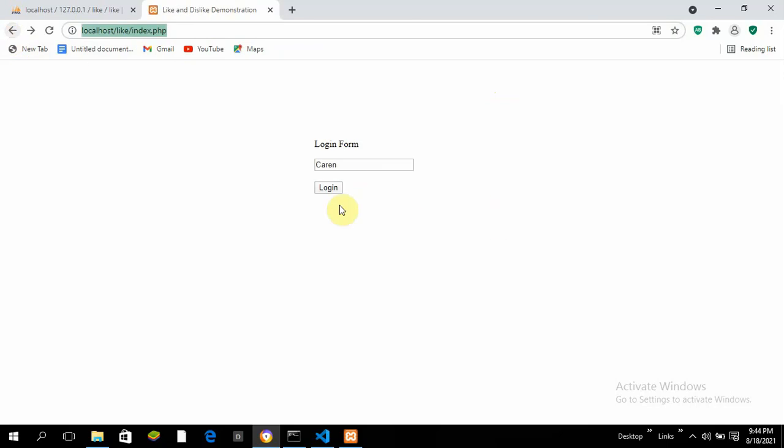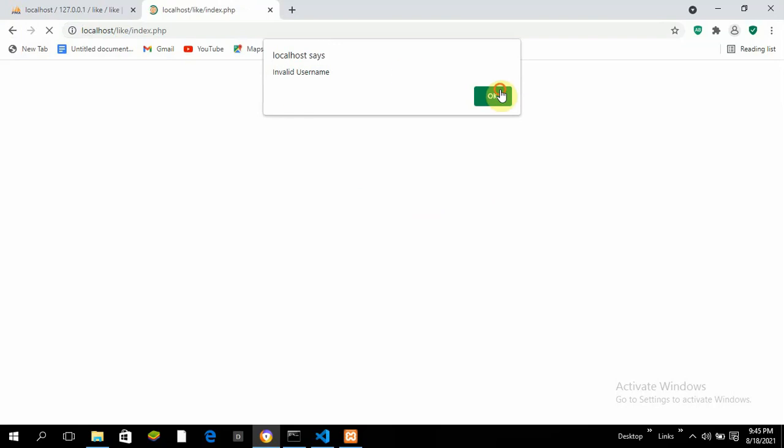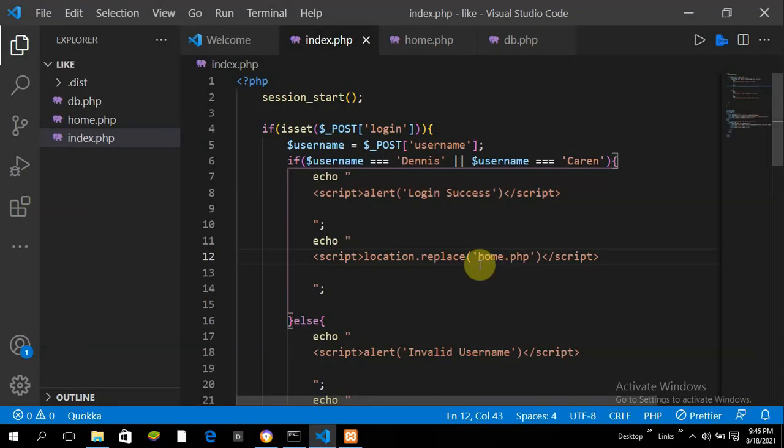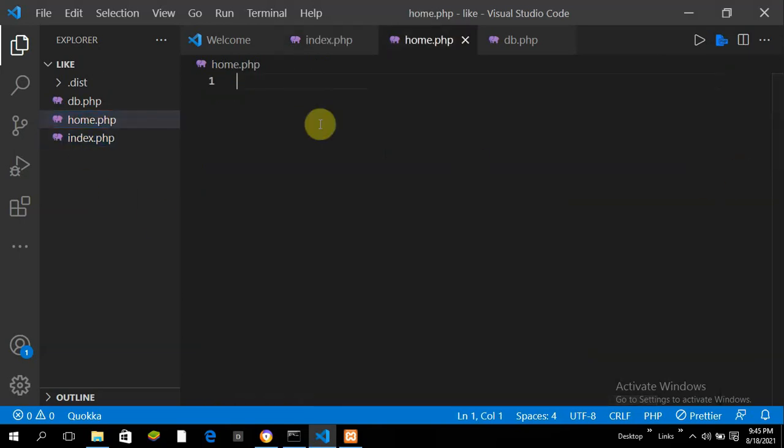So let me try to use something that's irrelevant. Invalid username, then you still remain in the index page. Yeah, so that is it. Our simple login is complete. So let's now create the home.php. We're going to create a simple post system, which is the second part of the video.